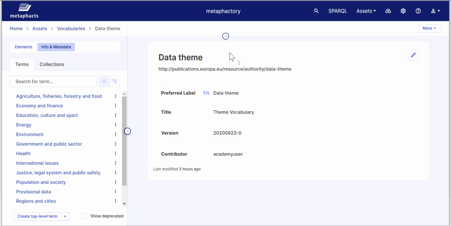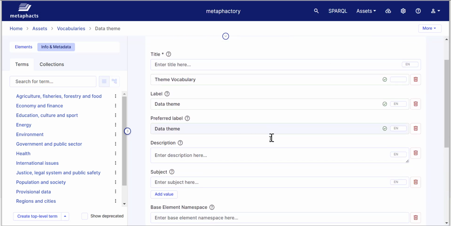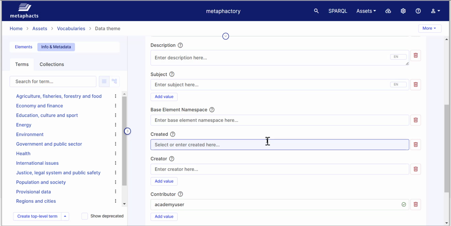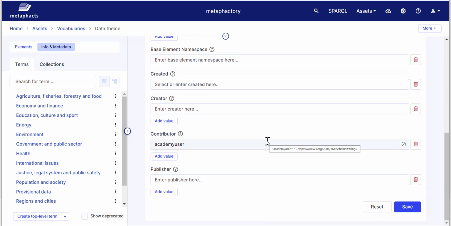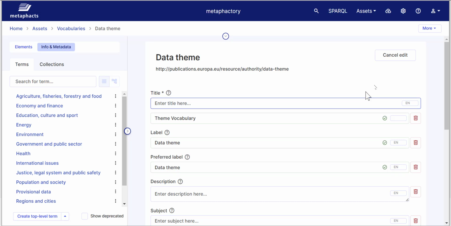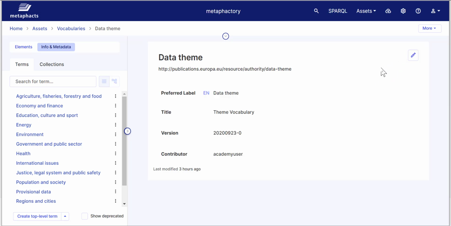We can look at or edit the metadata available for this vocabulary. For example, add a creation date, a creator, a contributor, or a publisher. For vocabularies created within Metaphactory, the creator and contributor will automatically be pre-filled with the user who initially created the asset. However, we can still edit or extend this afterward. Additionally, every time a new user contributes to or modifies the vocabulary, this will also be automatically captured in the provenance metadata. We can also save our vocabulary to Git for versioning if Git integration is set up in Metaphactory.